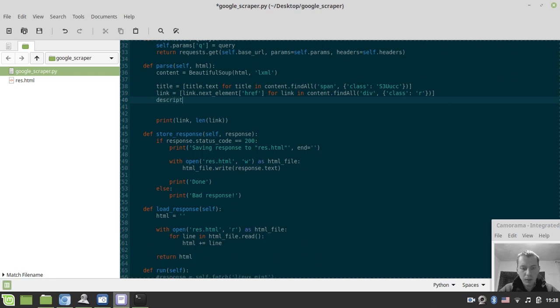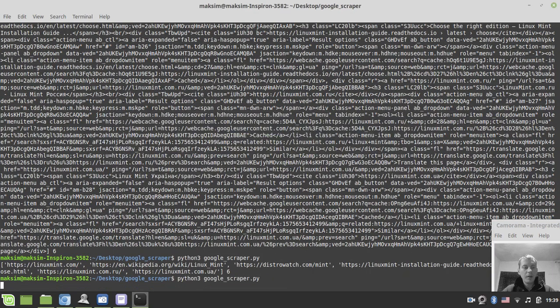And also, okay, let's try to extract the description. And here I just try to extract the text basically. So for description in content.find_all div class S. I just remember that was called S. This is really strange for class names, especially for Google. Well, I'm excited, to be honest. Okay, class, like this. So, let's just try to see our descriptions here.